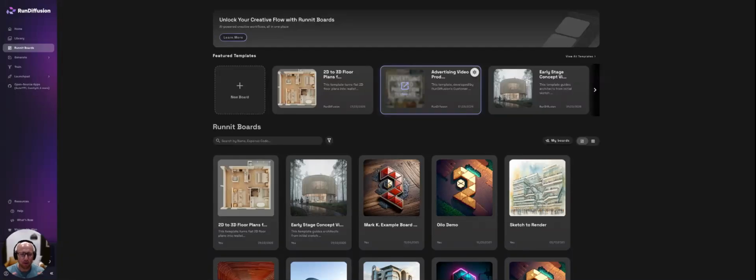I just wanted to take you through one of our quick templates for architectural planning. It's a really cool template we have in Run Diffusion where you can take a flat 2D floor plan of a space, like a lobby or a room or just any interior flat 2D design, and actually pop it into a 3D view. And I wanted to show you how that works.